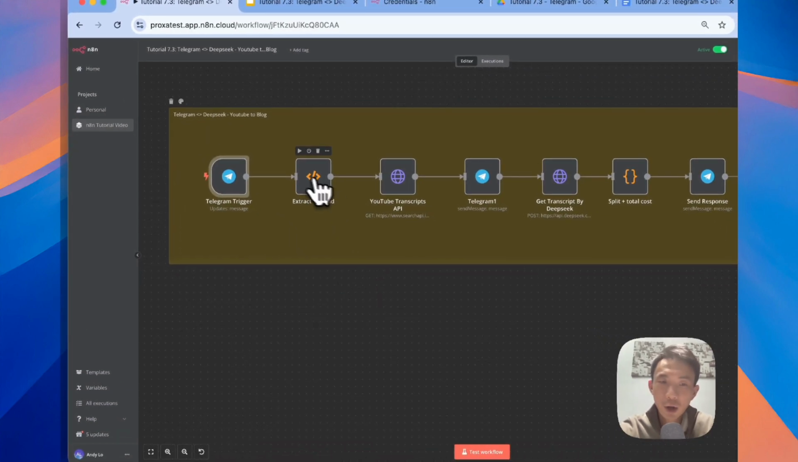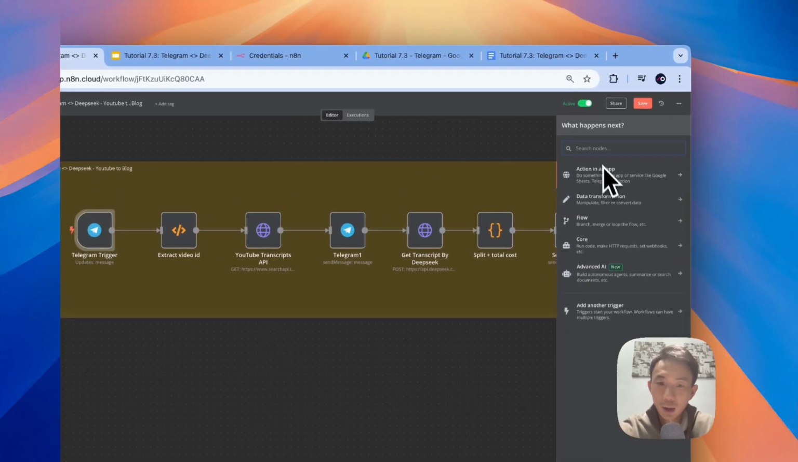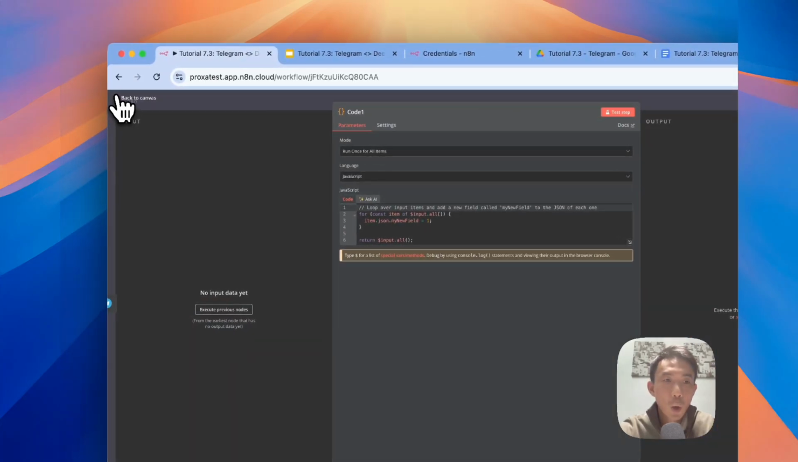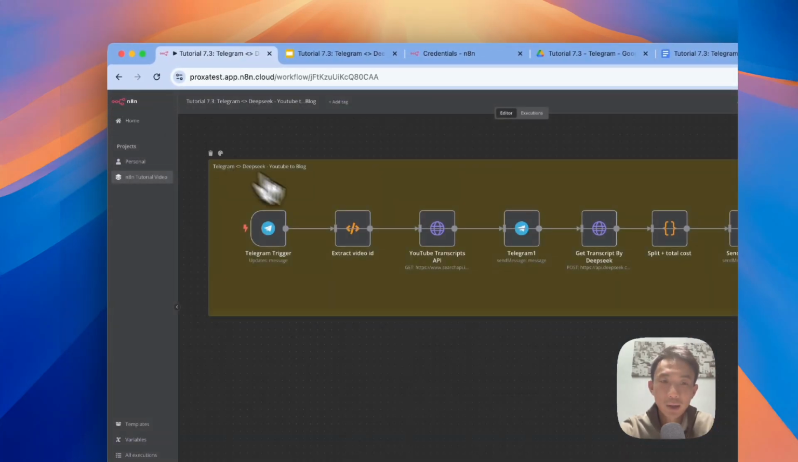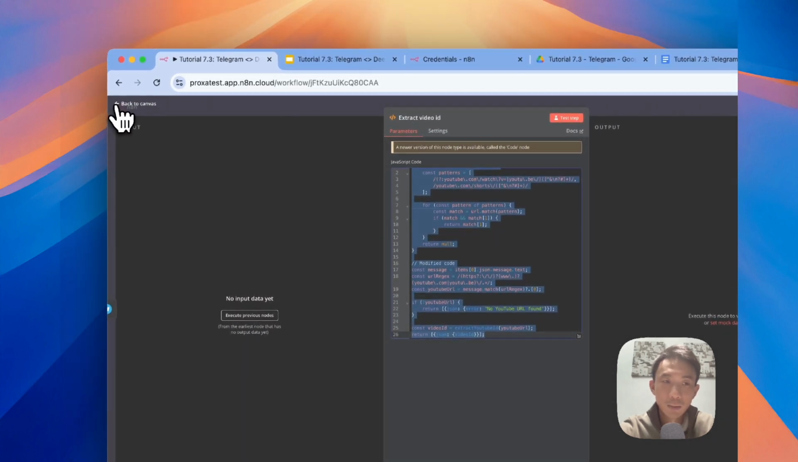And for the extract video ID, this part we can just add a node. We can search for code. It's a custom code, so you can just copy and paste this code into the custom node.